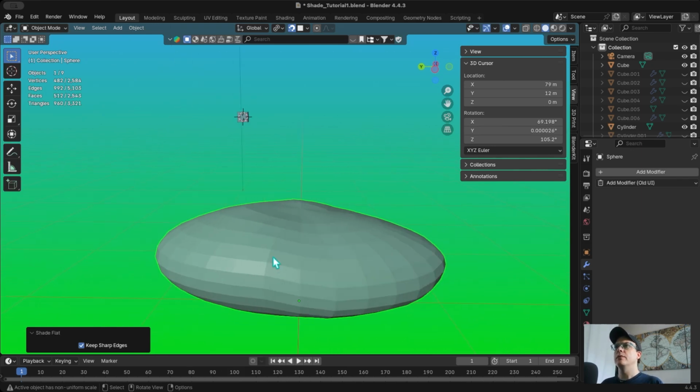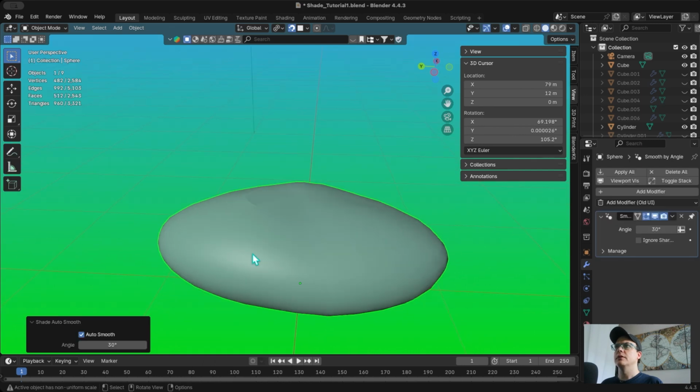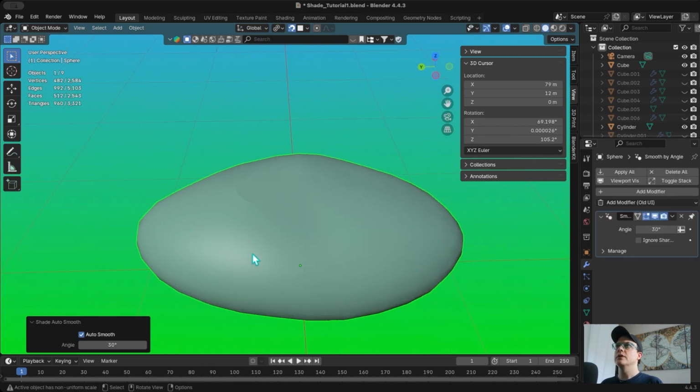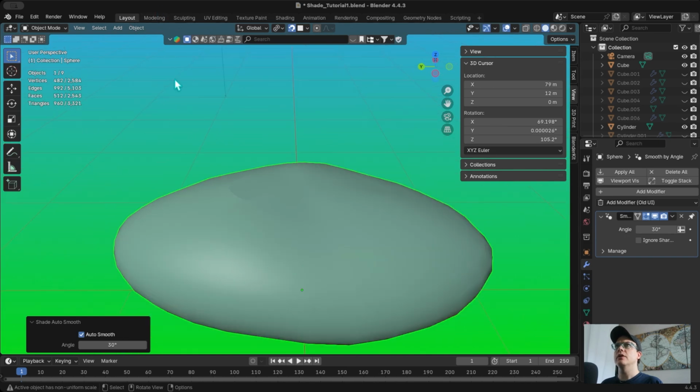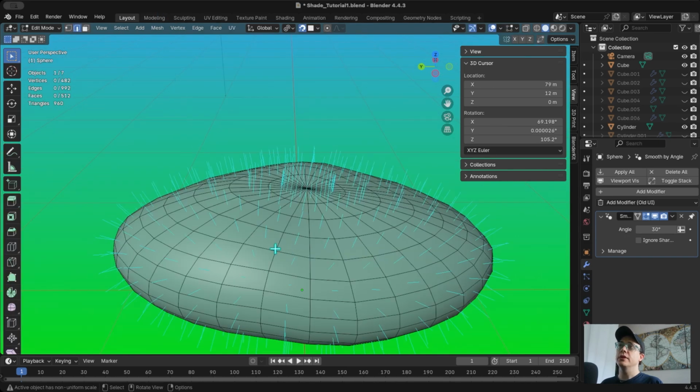So what happens if we were to do a shade auto smooth on this object? Essentially, what shade auto smooth does, like shade smooth, is it takes the difference between the normals that are adjacent to one another, and it interpolates them. Interpolate is a fancy word for saying it takes information that it does have, that is the angle of these faces, and tries to find a smoothing angle in between them. So it takes information that it does know to find information that it doesn't know, which is the angle in between them. That's what interpolation is.